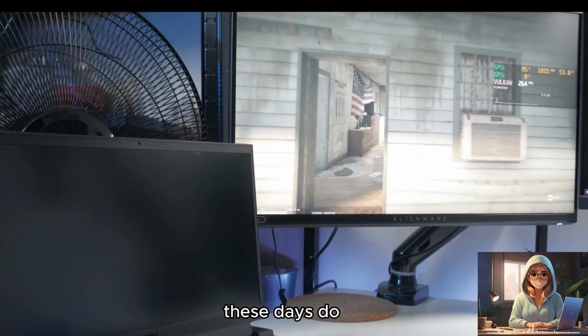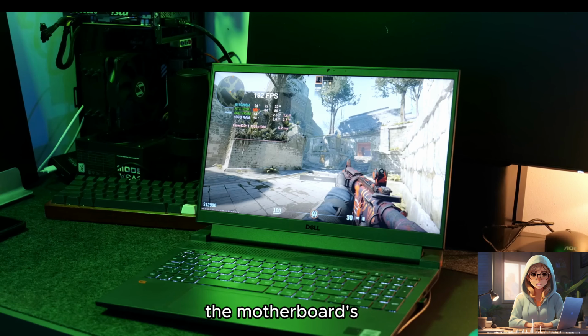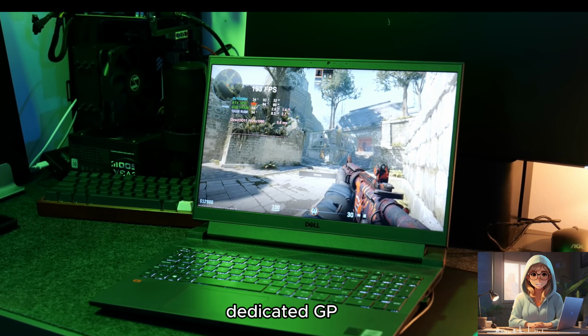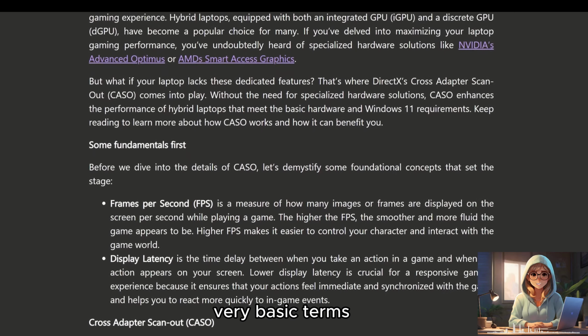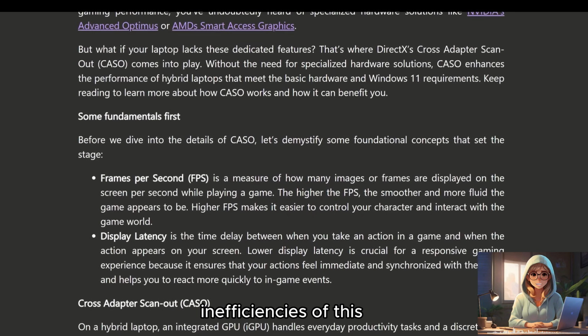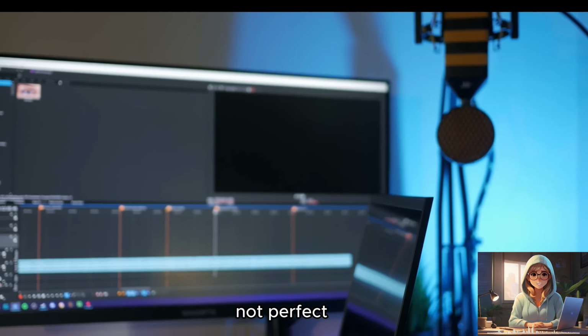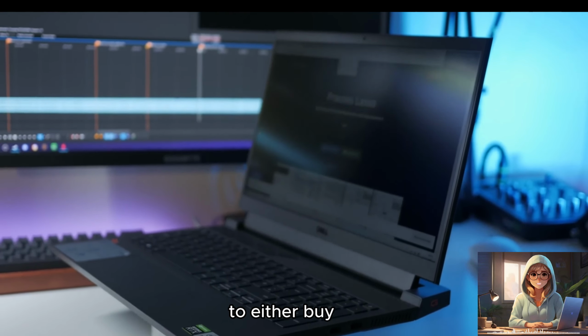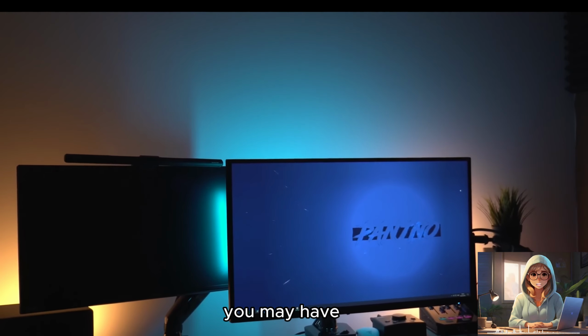Many laptops these days do come with a MUX switch, and if that is available in the motherboard's BIOS, please do utilize this to make sure that you are running directly through the dedicated GPU. Windows 11, in very basic terms, almost has a software MUX switch which helps to alleviate many of the inefficiencies of this, but it's still not perfect. But if you still can't get around the MUX issue, the best possible solution is to either buy or utilize a spare monitor you may have.